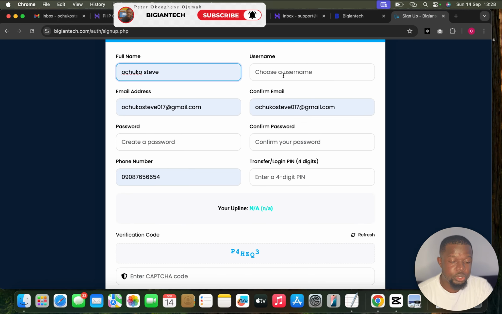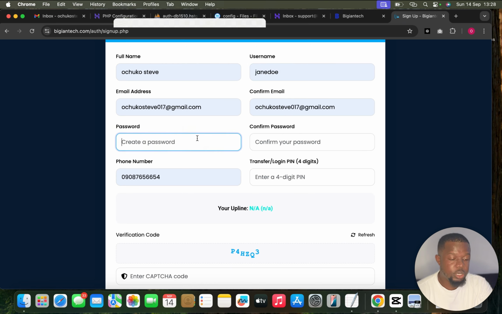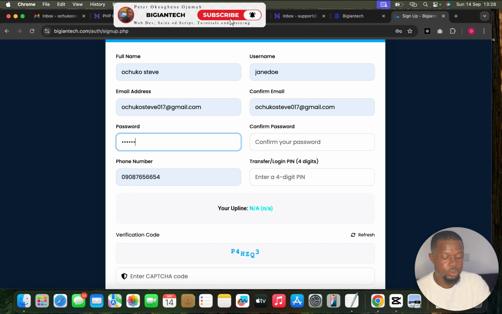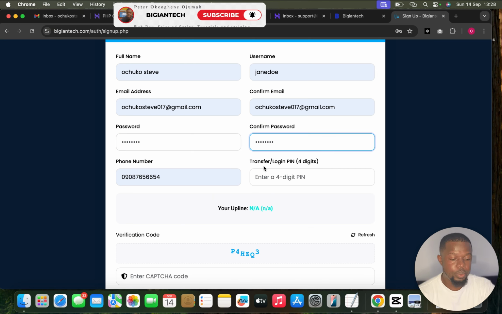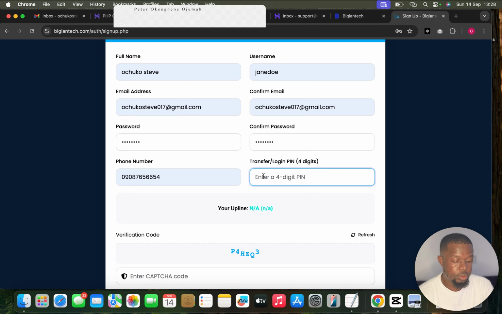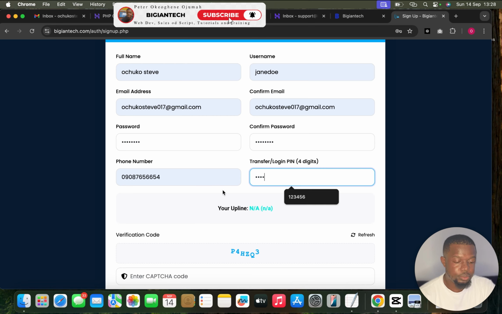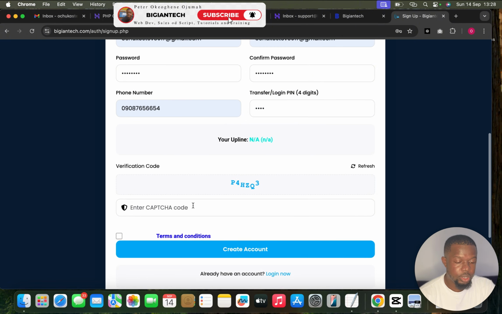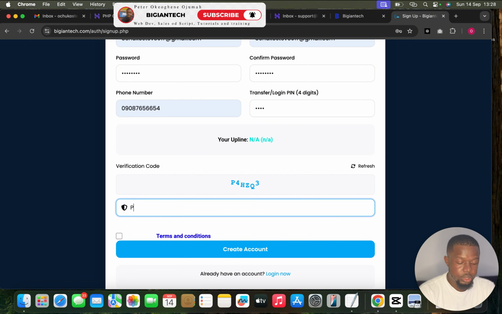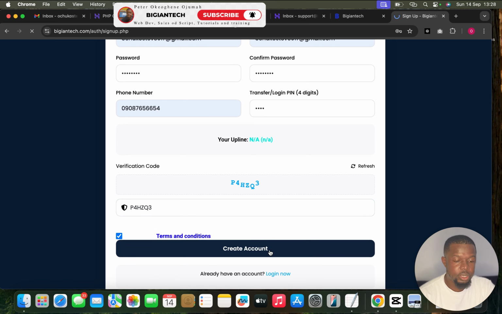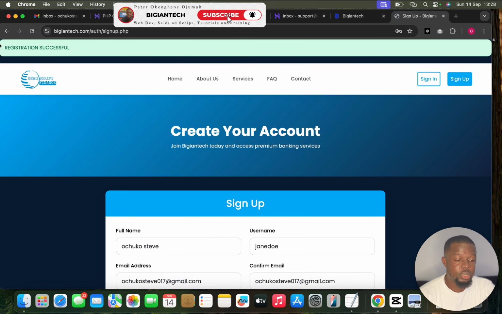So let me just fill out this information real quick. I'm just going straight to this, and then the password. Let me put my password. They have to confirm the password also. Then put in the pin here. Then this should be the verification section. Ensure this is on capital. Then I'll click on create account. You can see registration successful.